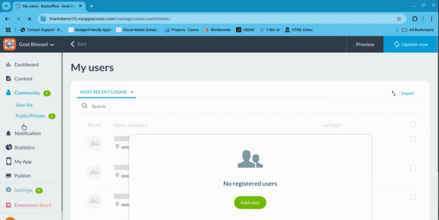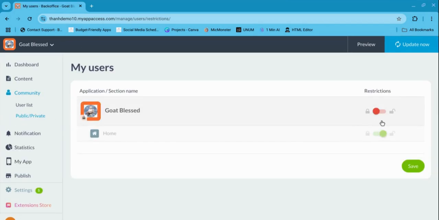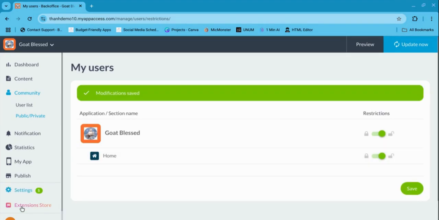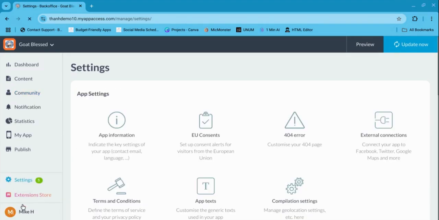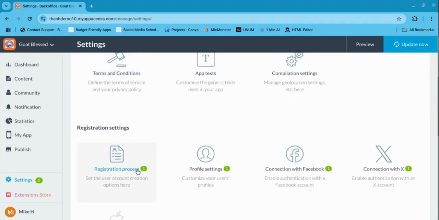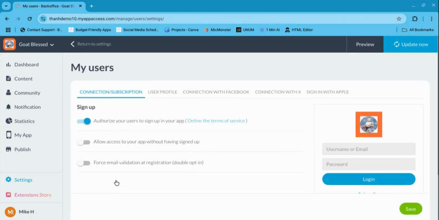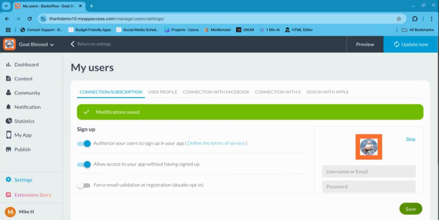Make sure to unlock the restrictions so users can access your application, unless you want to keep it private and restrict access to all or certain features. Next, click on Settings and go to the Registration Process section. Here, you can toggle Allow access to your app without signing up if you wish to. Click Save, then go to User Profile.